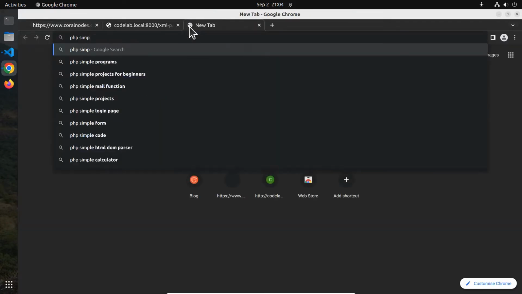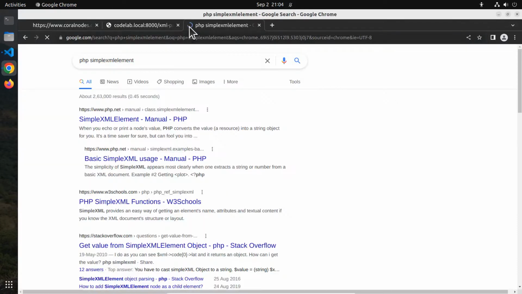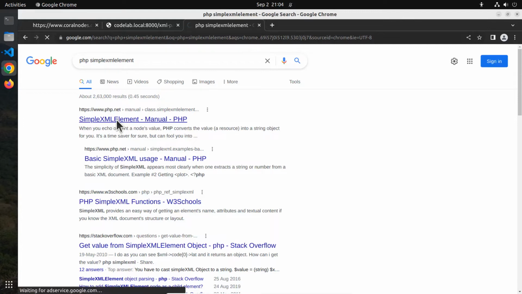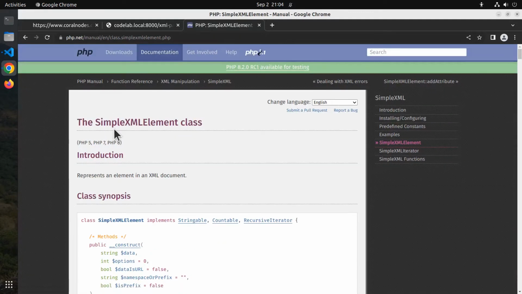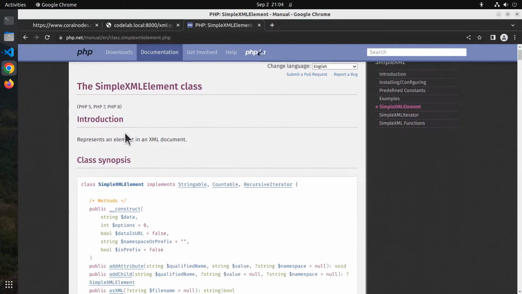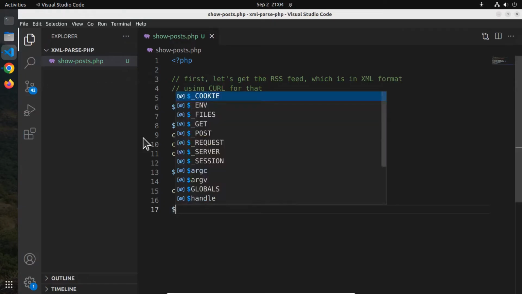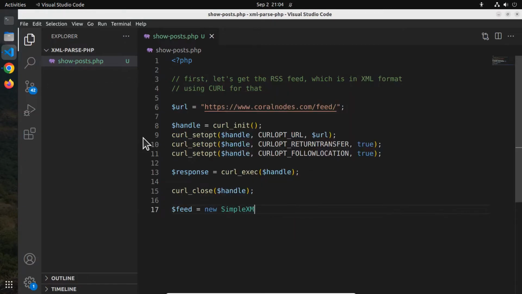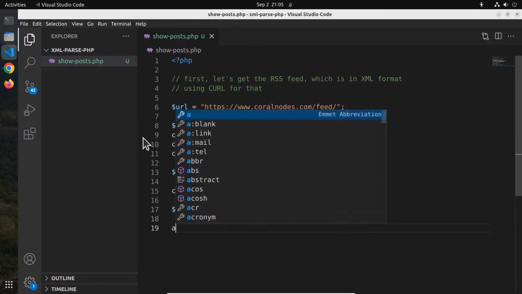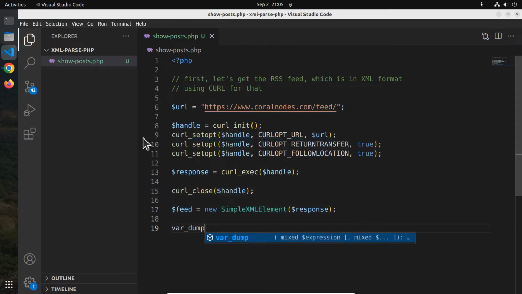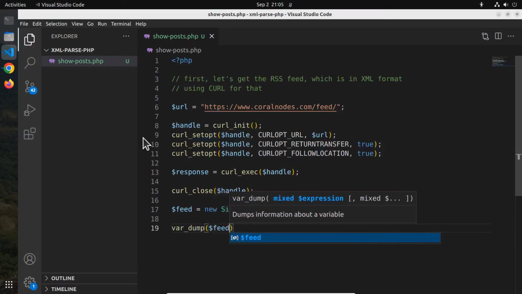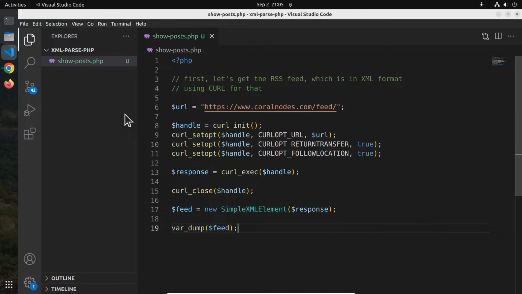Fortunately, PHP gives a built-in class called SimpleXMLElement to do that. Here is the documentation for the class, and you can see that the class has a constructor method which accepts an XML string as a parameter. So let's do that. Variable feed equals new SimpleXMLElement and pass the response string. Output the variable feed, and we can see that it's an instance or object of the class SimpleXMLElement.